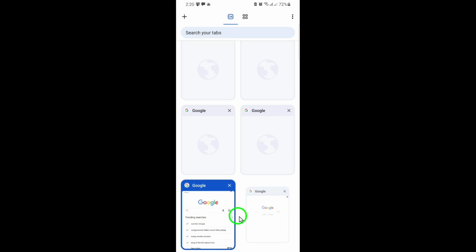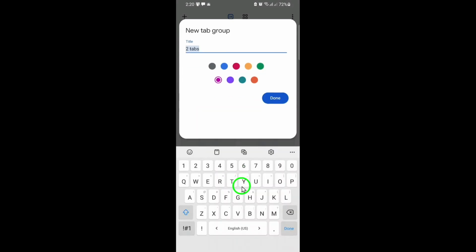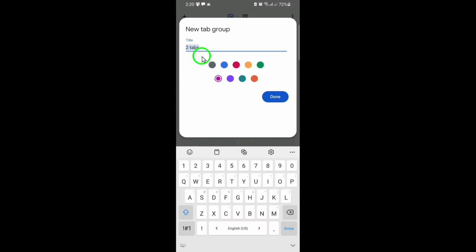To group tabs, simply tap and hold one of the tabs you want to include in a group. While holding, drag that tab onto another tab you want to group it with. When you release your finger, Chrome will instantly create a new tab group with those tabs inside.